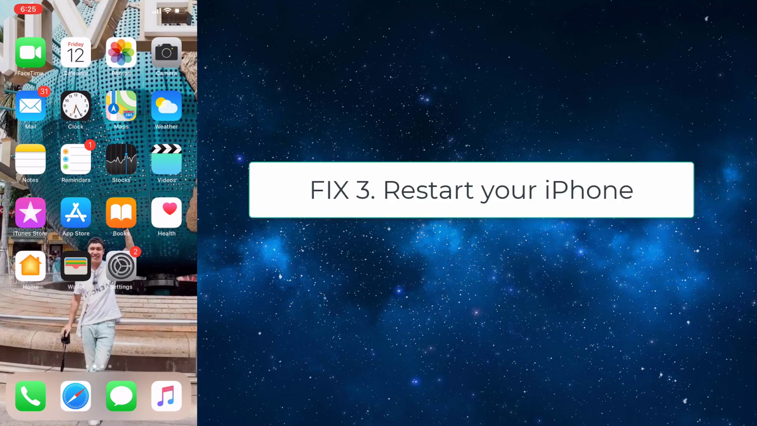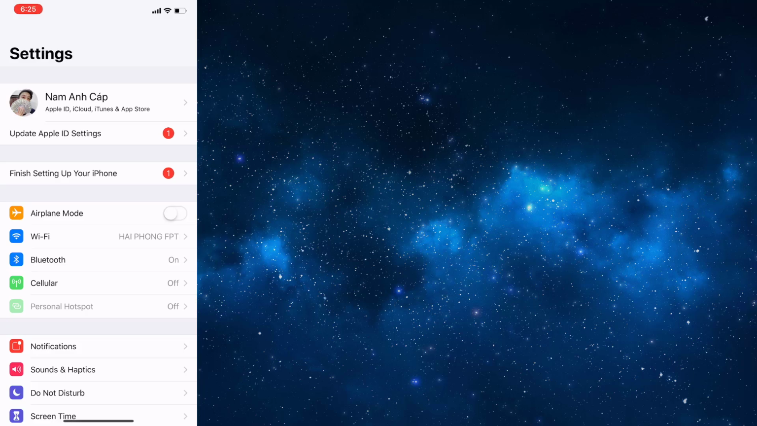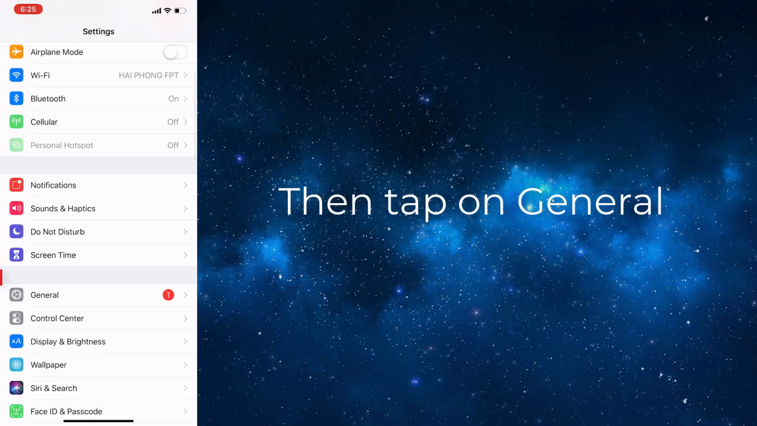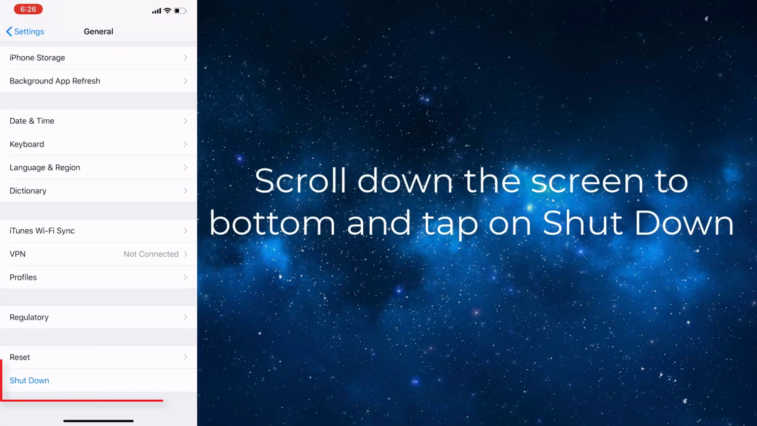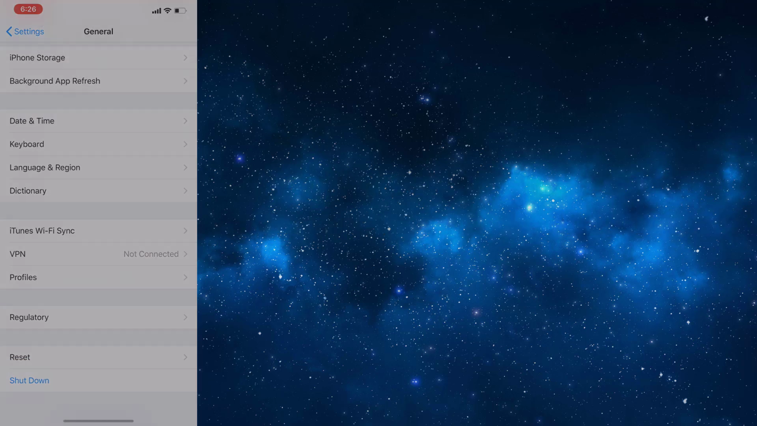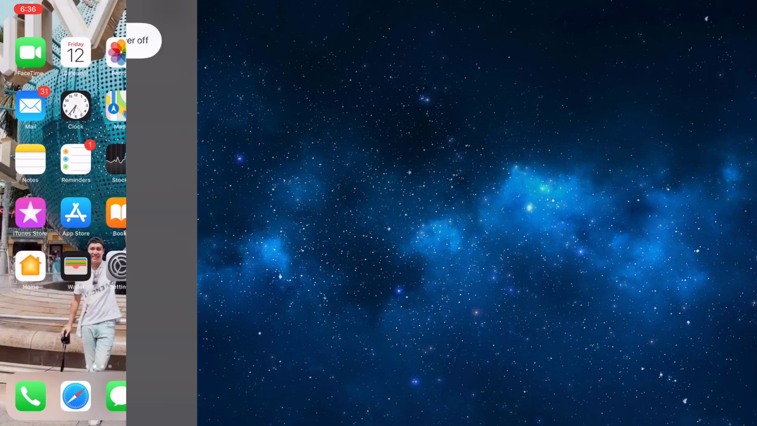Fix 3. Restart your iPhone. Go to Settings app. Then tap on General. Scroll down the screen to bottom and tap on Shutdown. Now drag the slide to power off slider to turn off your iPhone. Wait for 1 minute and turn it back on.